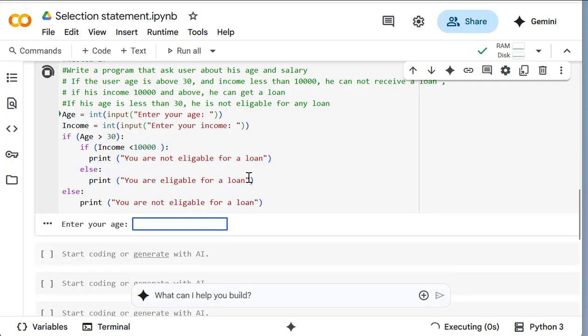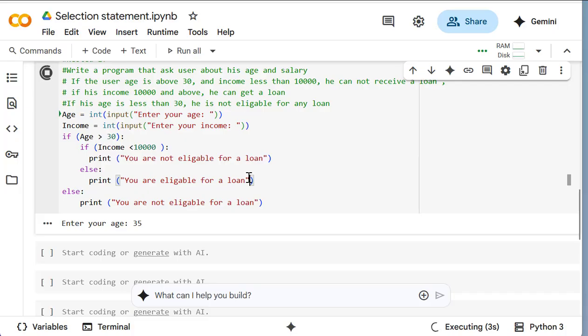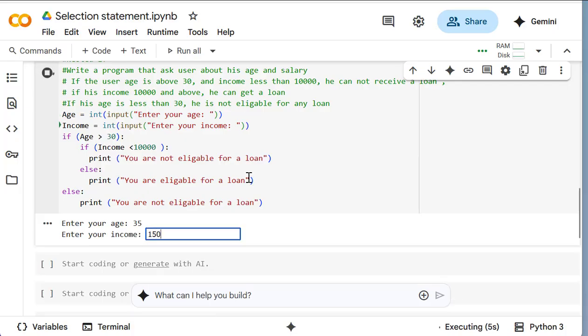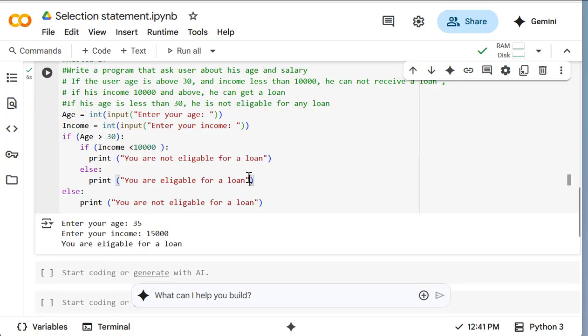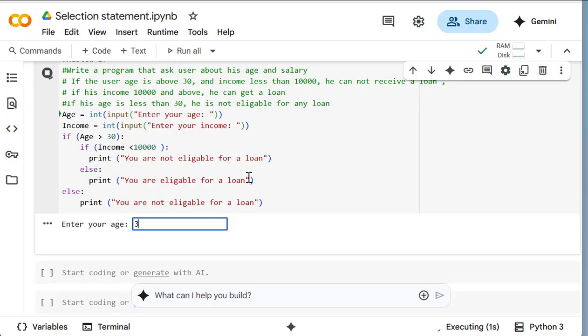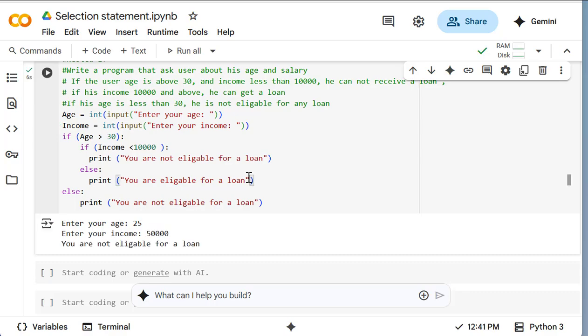Let me run this one. What is the age? It's 35. What is your income? It's 15,000. Okay, you are eligible. Let me run it again. What is the age? It's 25. My salary is 50,000. You are not eligible, because of the first criteria: your age must be above 30, whatever your salary.